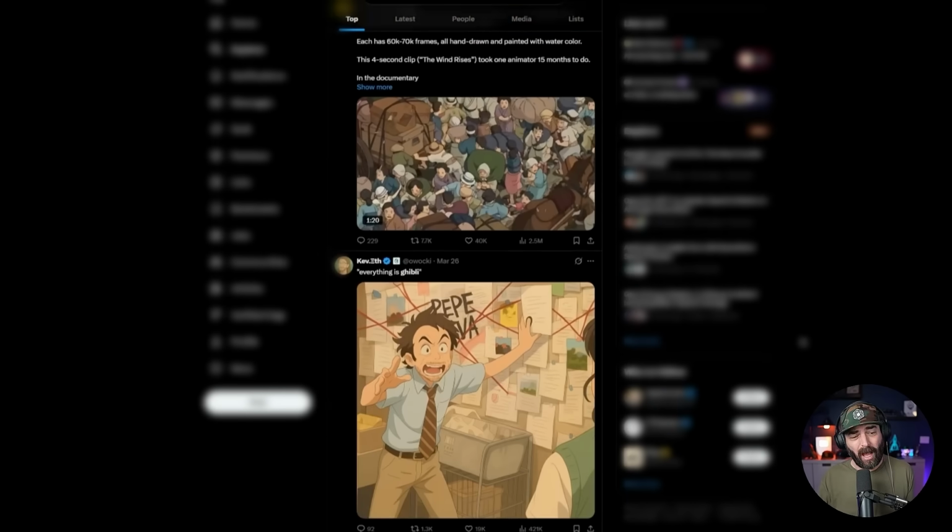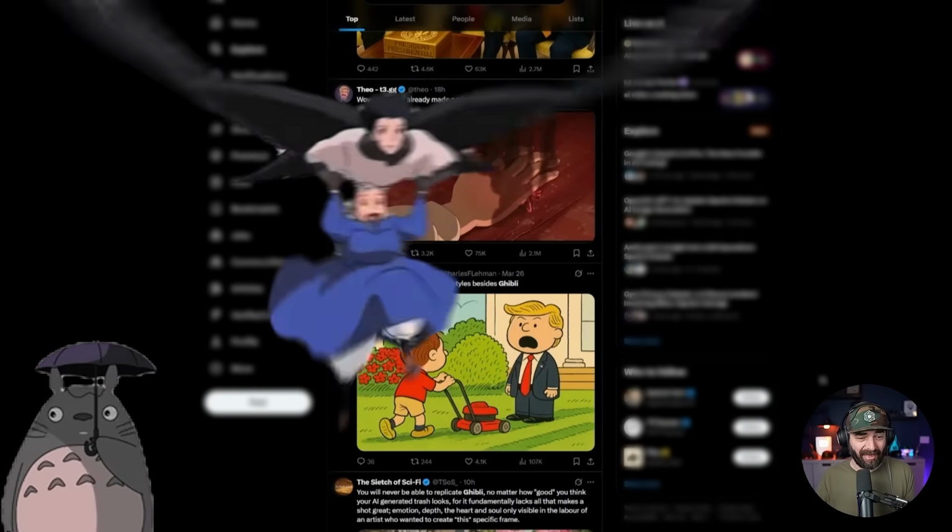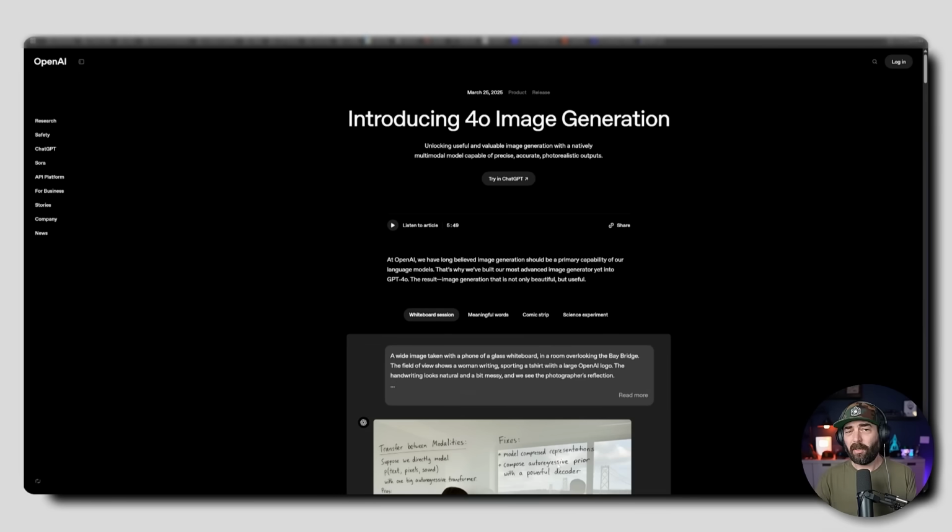Well, if you've been on X at all this week, you've probably seen a feed of Studio Ghibliified images and pretty much nothing else. And well, there's a reason for that. ChatGPT just rolled out a new feature that's pretty wild, and it's only one of a ton of huge announcements this week. So let's get right into it.